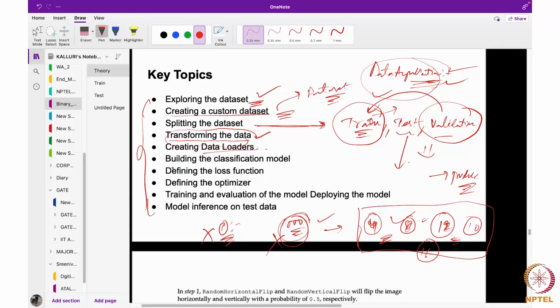Next thing is building the classification model. This is where we will use our CNN algorithms and design them. Here we have just used a single sequential model. Next thing is defining the loss function. Sorry, I'm wrong. While defining the optimizer, we will use something like Adam, gradient descent, stochastic gradient descent, or RMSprop.